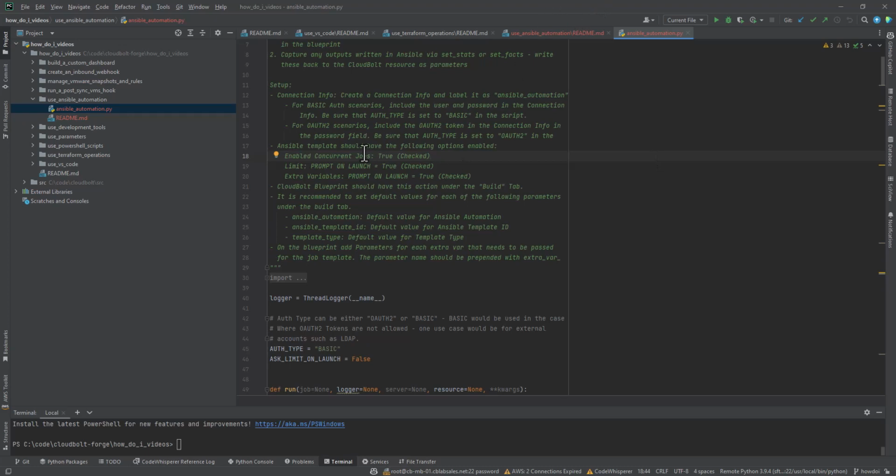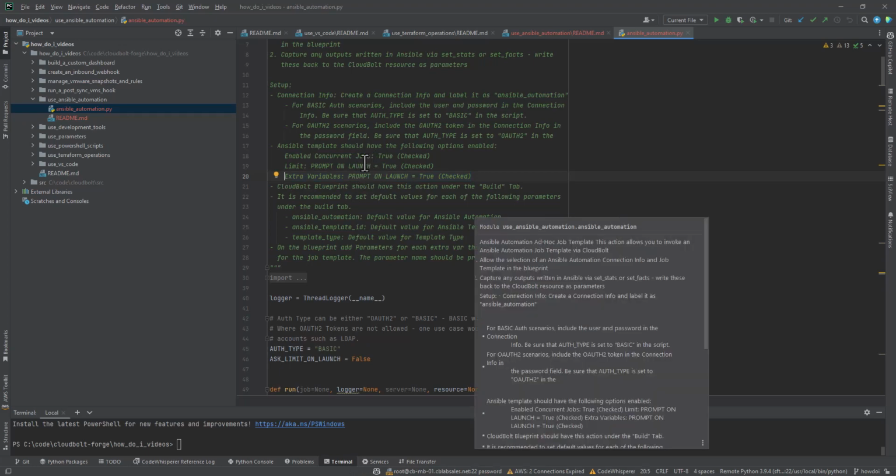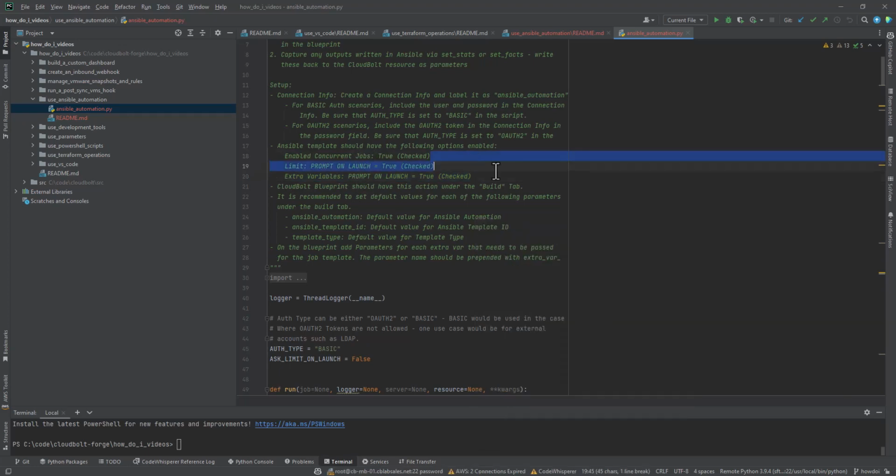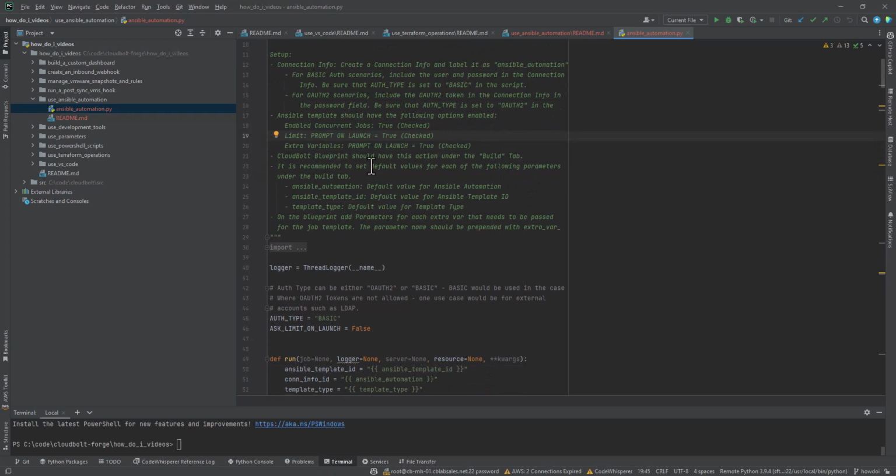The template should have the following options enabled. This is just a guideline, and this really, limit, if we want to pass in a limit, we can. I am not currently worried about a limit because I'm doing something a little more ad hoc. It's not going to impact my inventory. Extra variables, you do want that prompt on launch. The big thing here is remember that prompt on launch needs to be enabled for the fields that we want to be able to drive via automation. So we'll be talking through that.